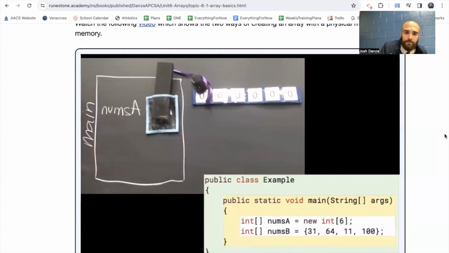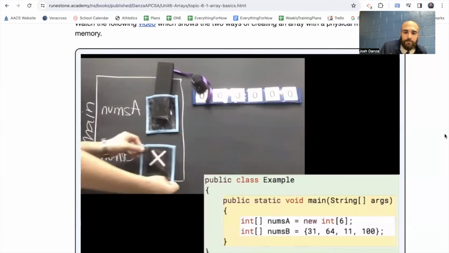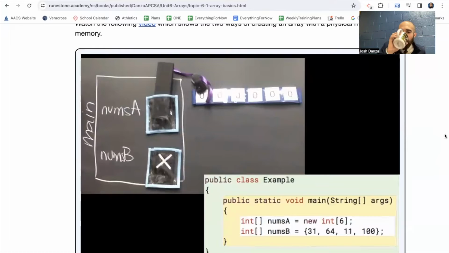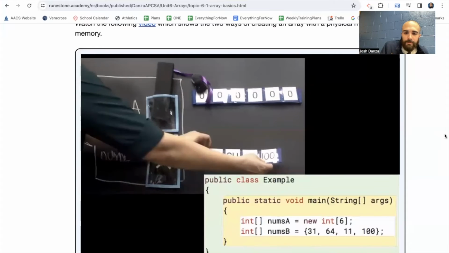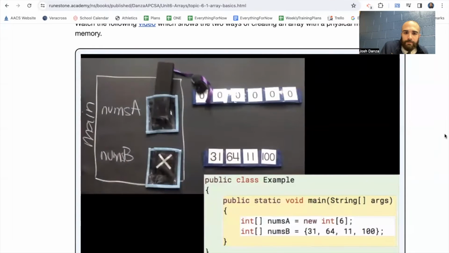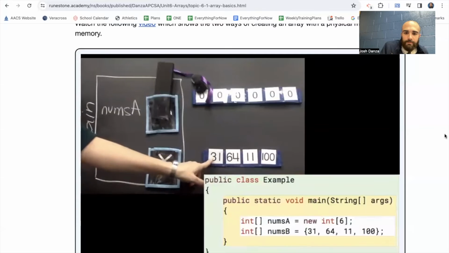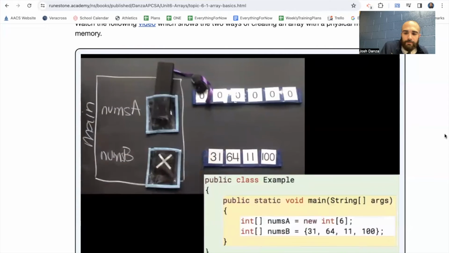The next line says numsB gets the value, and then in curly braces, it's 31, 64, 11, 100. So the left-hand side says int array numsB. That's a variable that can hold a reference to an int array. And the right-hand side, we can only do this when we're first declaring an int array. The right-hand side gives me the exact values at once. So I get those exact values in my int array created. And you can only use this curly brace trick of giving it the exact values when you first create it.